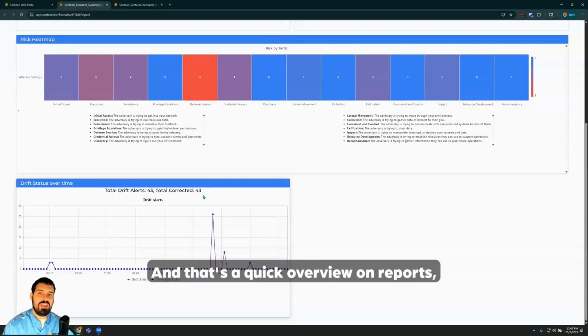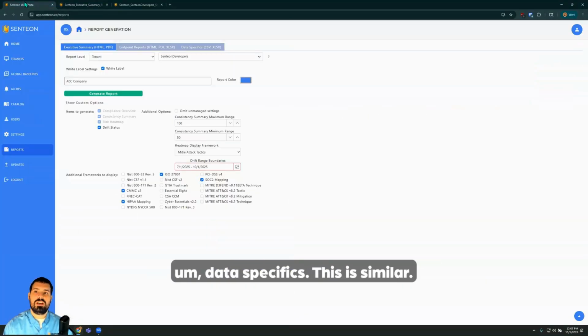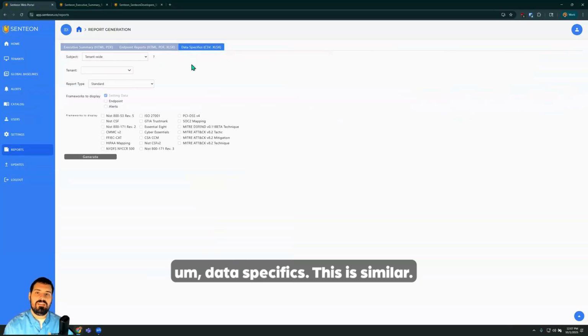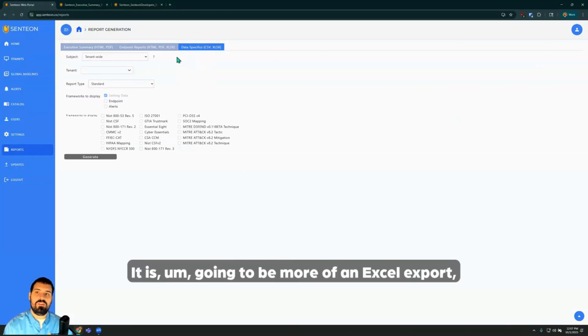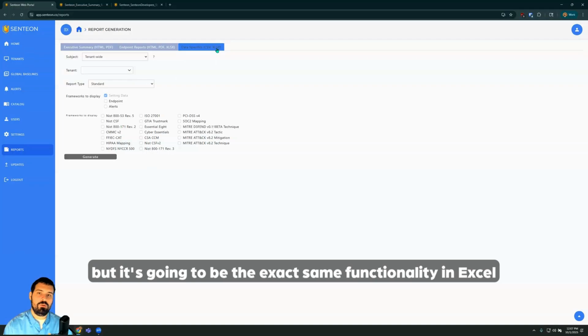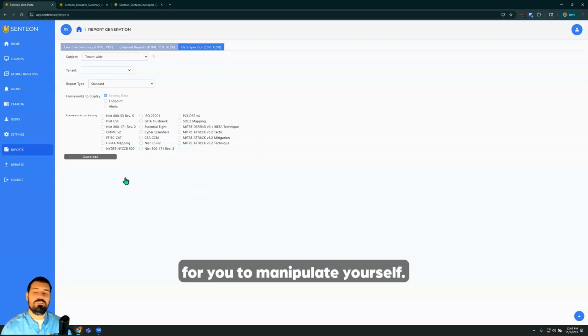All right. And that's a quick overview on reports, data specifics. This is similar. It is going to be more of an Excel export, but it's going to be the exact same functionality in Excel for you to manipulate yourself.